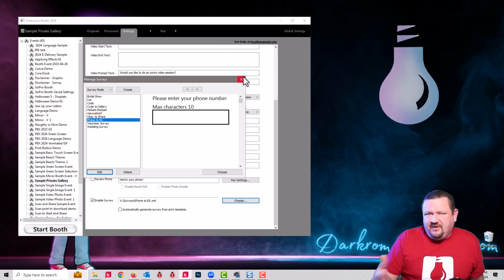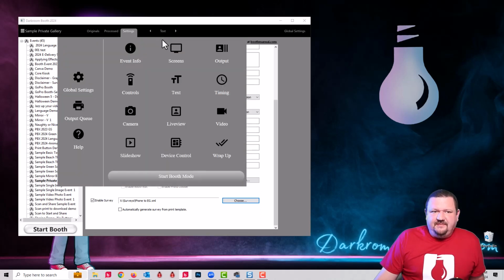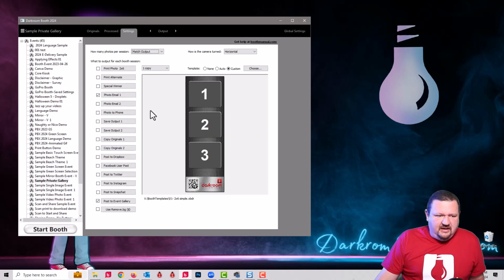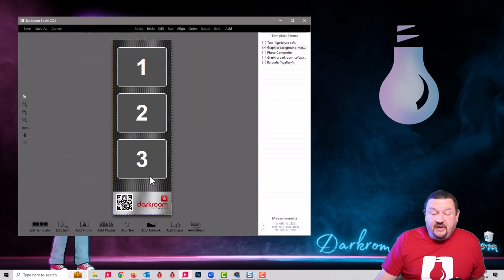And more than likely that really should be required. The survey response should be required because otherwise it'll just print out. So the next thing, before we get into the post to event gallery settings, you have to add that same code to the print, otherwise it won't transfer to the event gallery.